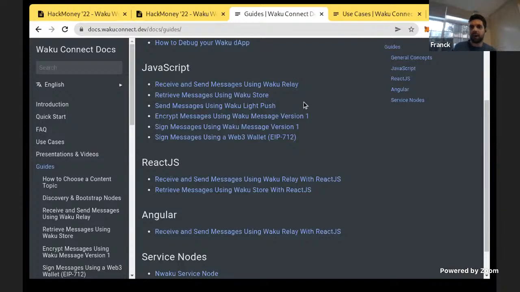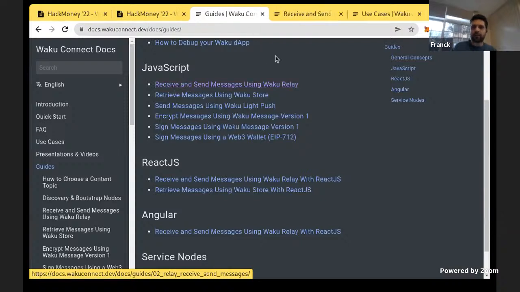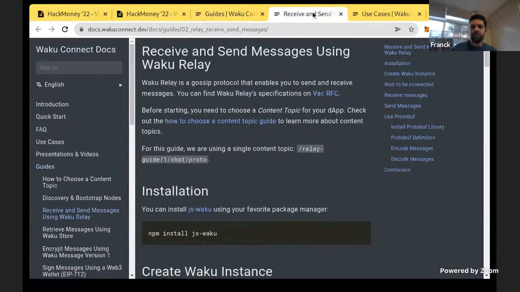So for example, if I jump into receive and send messages using Waku Relay. Waku Relay is a gossipsub protocol. So meaning that you send a message and the message is forwarded to other nodes and it propagates through the network. And then it can be received by your party on the other side.